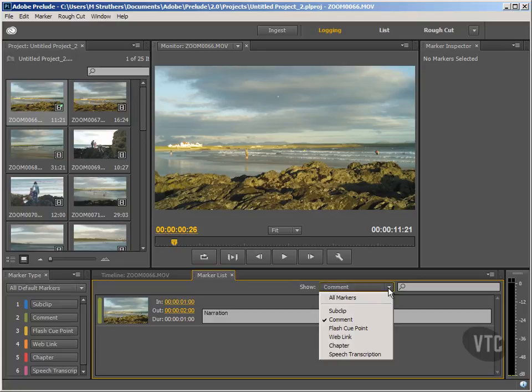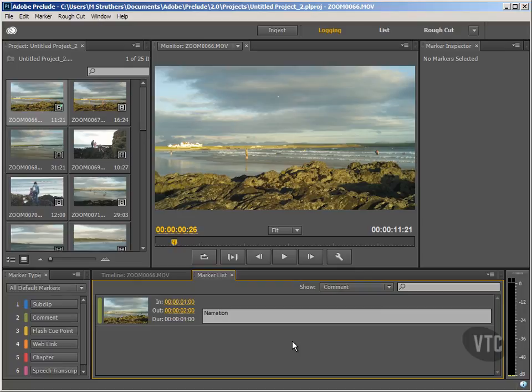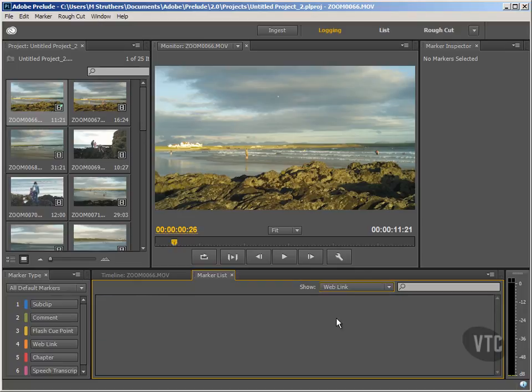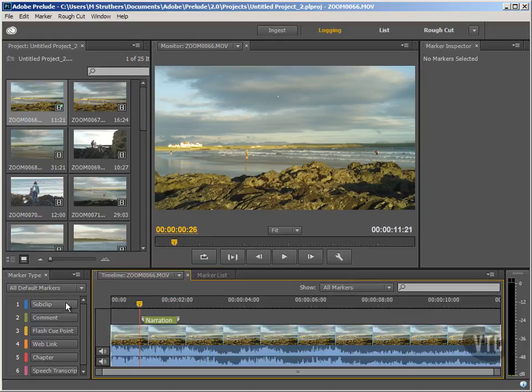If we want to choose to add subclip markers to the available comment markers, then of course we would select that as well. If you can't see any markers, but you know you have some, it's possibly because you've selected a marker type that you haven't included within your Prelude project at the moment. For example, if I choose web link, we haven't got any web link marker here, therefore we don't see any markers in our marker list. Let me hit the timeline tab once more. At the bottom left here, these are the different types of markers that we could use.